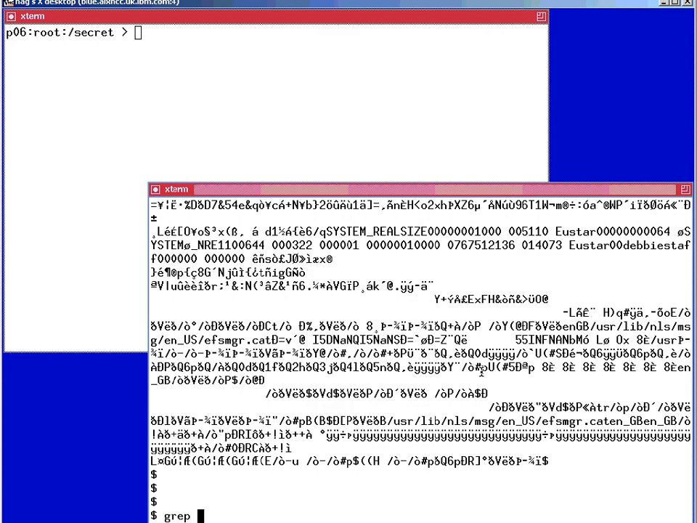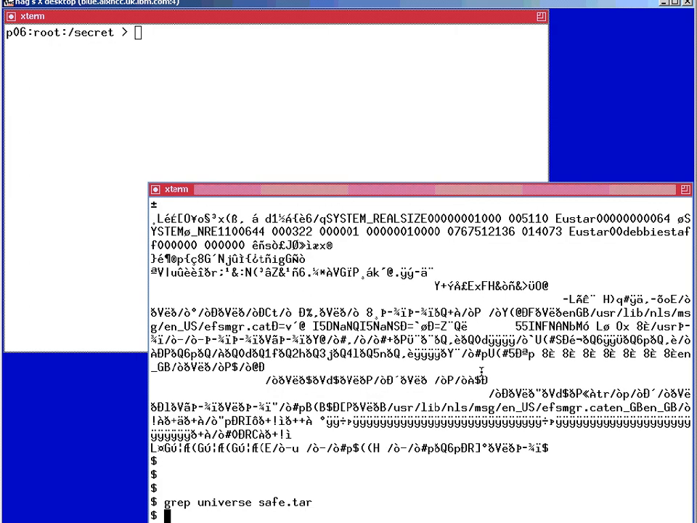In there was nothing of any importance, but we could grep for universin, to see if we can find any of the words. No, we can't find any of the words probably in here.